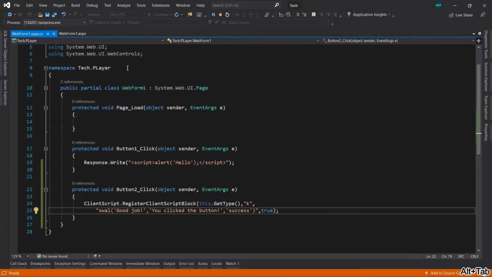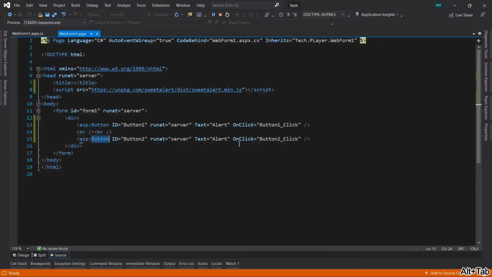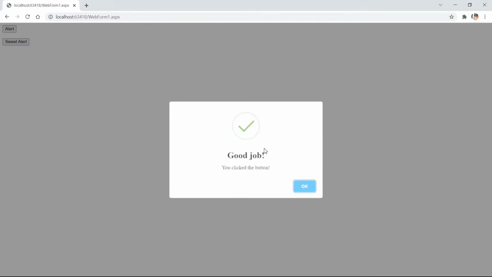Okay, let's change here the button text. For the second button, we'll add here sweet. Save it, refresh it. Now let's press on sweet alert. You can see it has been added. Good job. You click the button.